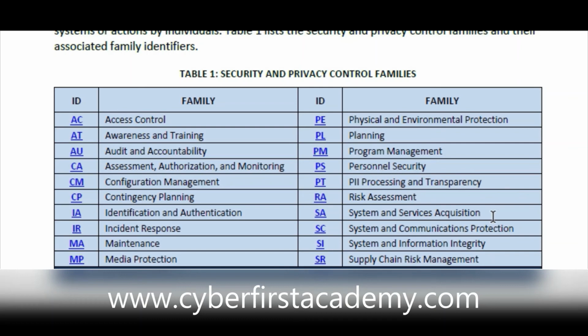Let's see. If you've ever done any type of maintenance work, then you have experience in here, checking systems and things of that nature. Media protection, if you've ever done any type of backups to disk or backups to the cloud, then you have experience in this control family.